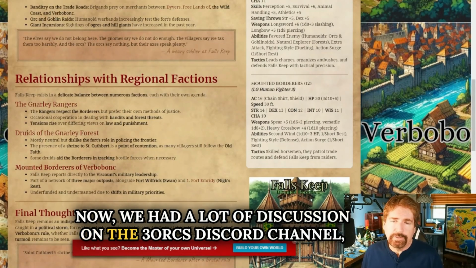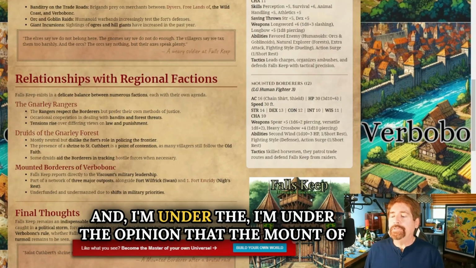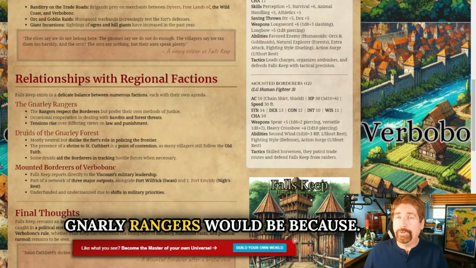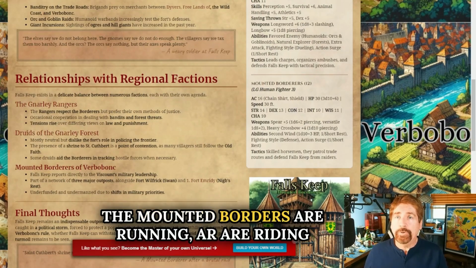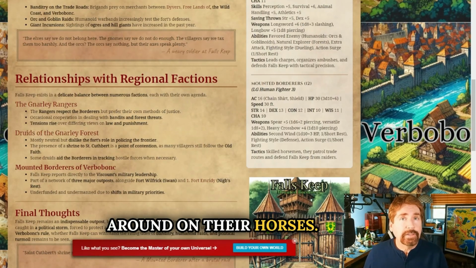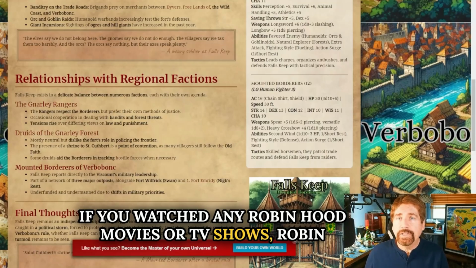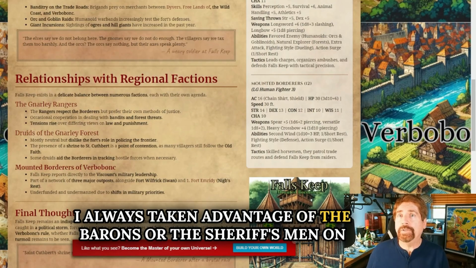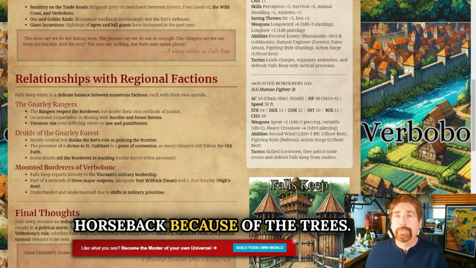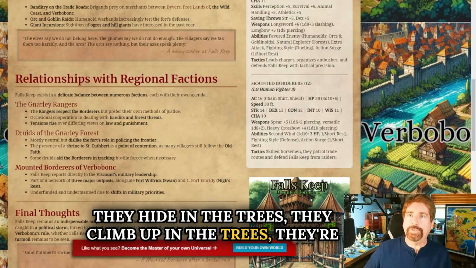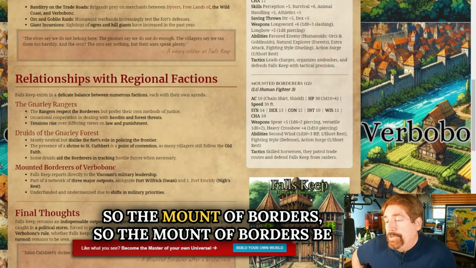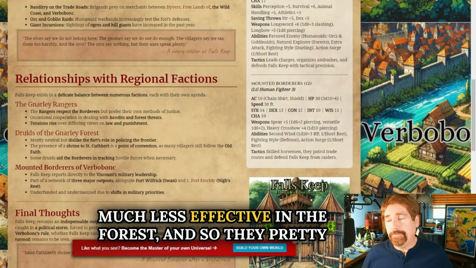Now, we had a lot of discussion on the Three Orcs Discord channel, and I'm under the opinion that the Mounted Borderers are much less effective in the Gnarly Forest than the Gnarly Rangers would be, because the Mounted Borderers are riding around on their horses. If you watched any Robin Hood movies or TV shows, Robin Hood and his men are always taking advantage of the barons or the sheriff's men on horseback because of the trees. They hide in the trees, they climb up in the trees, they're setting traps, and it's very easy to ambush and take advantage of anybody on horseback. So the Mounted Borderers would be much less effective in the forest.